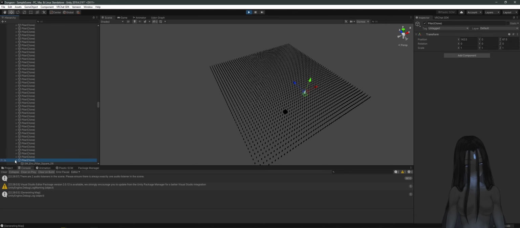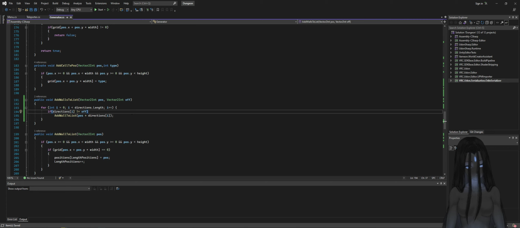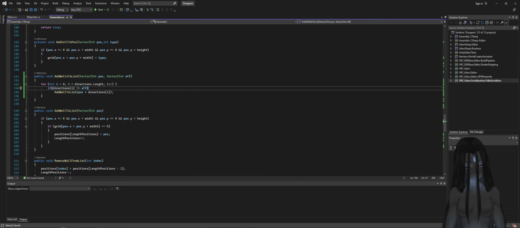Normally it's add wall to lists plus the direction. Add the direction. Length is 4, so that should not work.